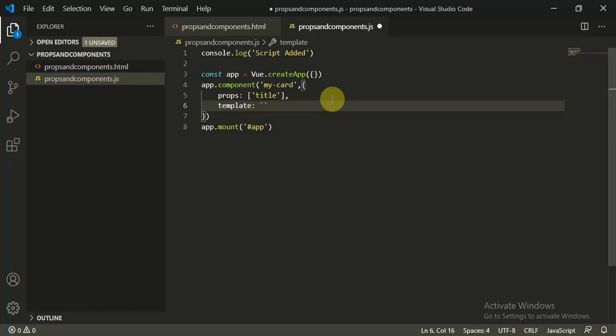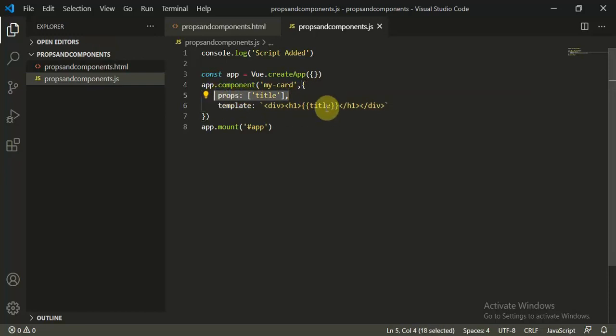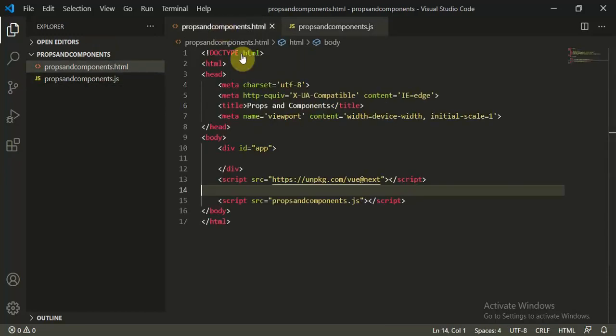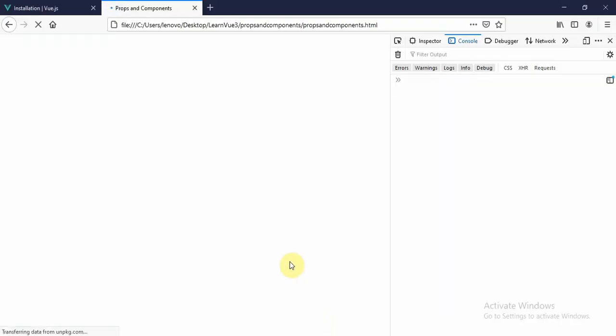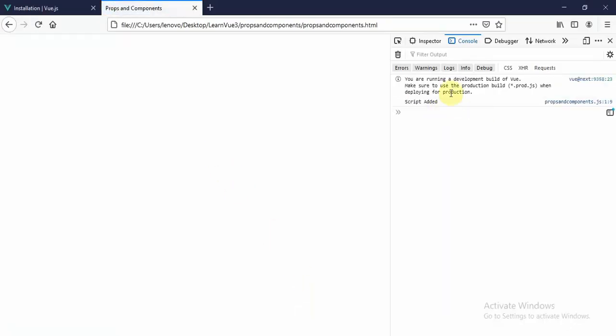The tick symbol is below the escape key. You will return a div, and then you can return an h4 tag or h1 tag, and you can render the title here. So the prop you will be getting from the parent component, you can render the title here using the template. Now let's move to the HTML page, and everything is working perfectly fine till now, no error.